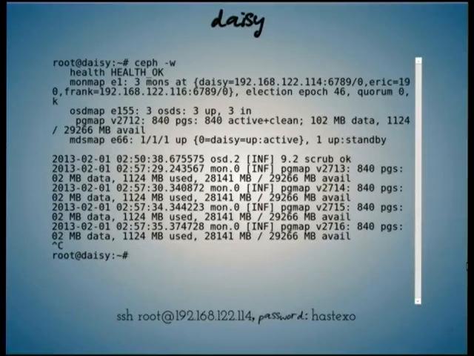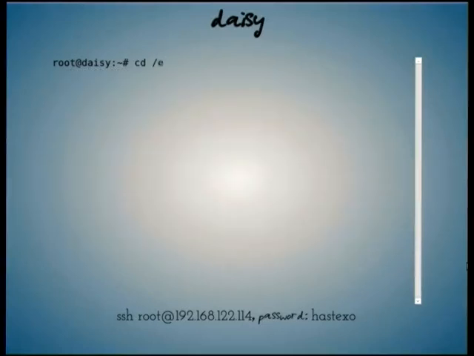So that is the current status of the cluster. What got us here? Ceph has a single central configuration file, and that is /etc/ceph/ceph.conf.